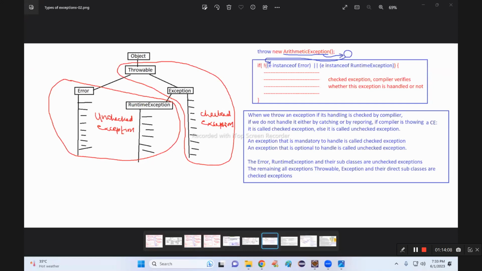AWT exception. AWT window. Window is a resource. Then next, socket exception. Socket is a network connection. Network connection is also a resource. So what is the important?